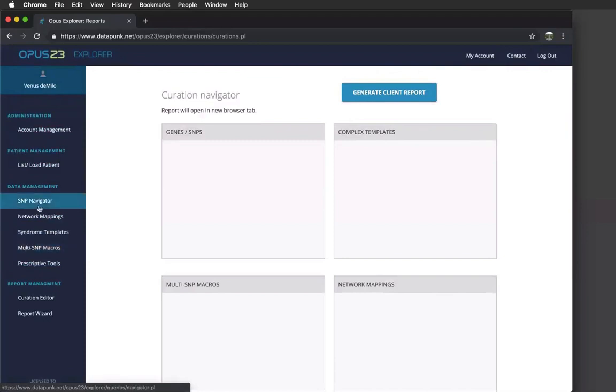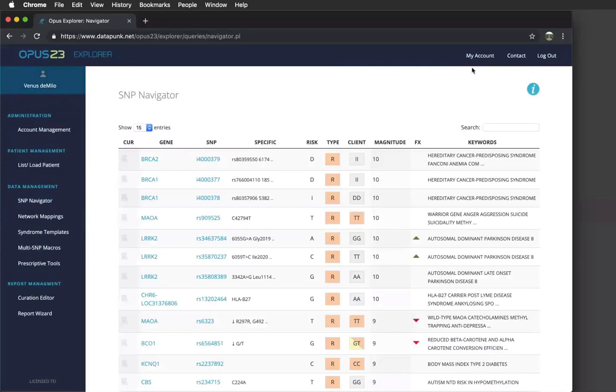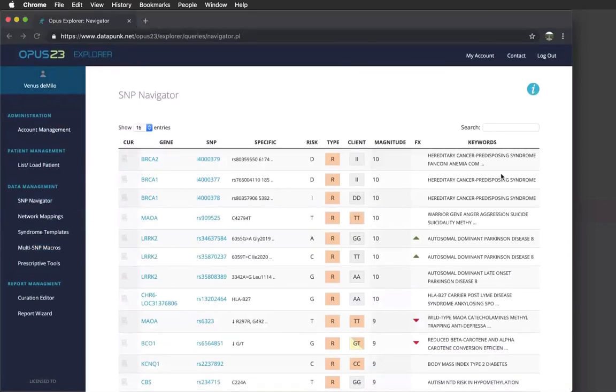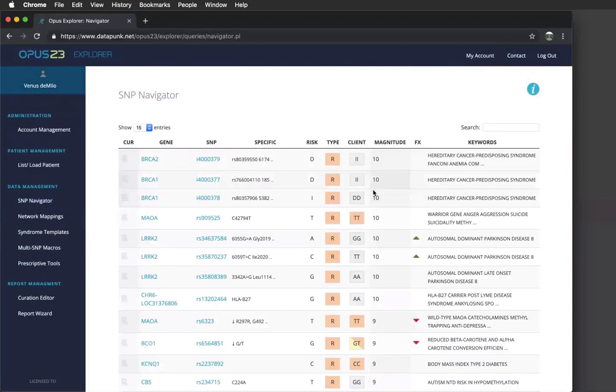So we're going to start with the SNP Navigator. So I come here and I click this. And what we get to is our main sort of page for the SNP Navigator. You can see that it's sorting here based on magnitude, and you can see that the bar here is grade. So the highest ones are 10, they're listed at the top, and then it goes down all the way to 1. We can come in here and we can search.